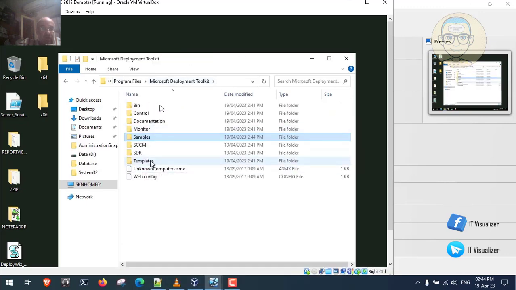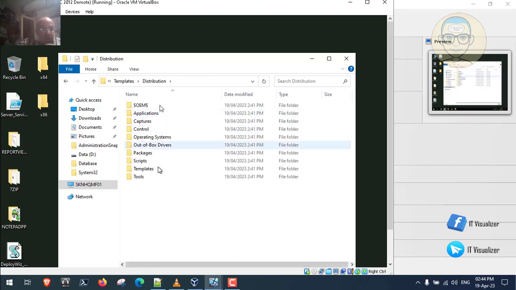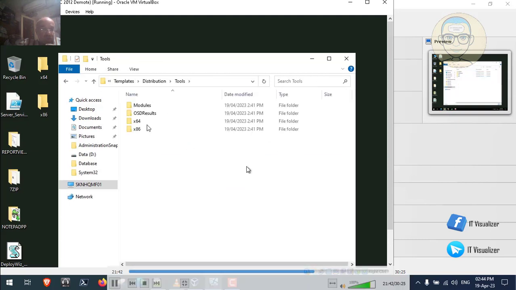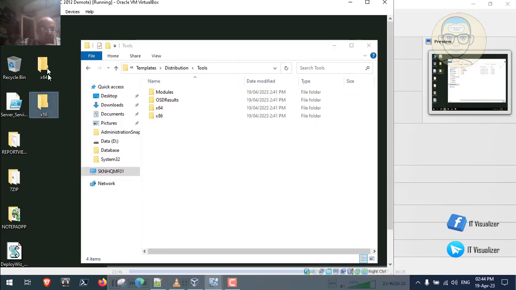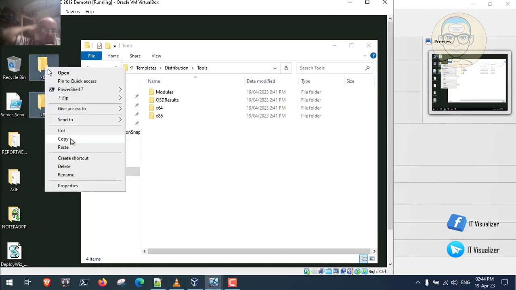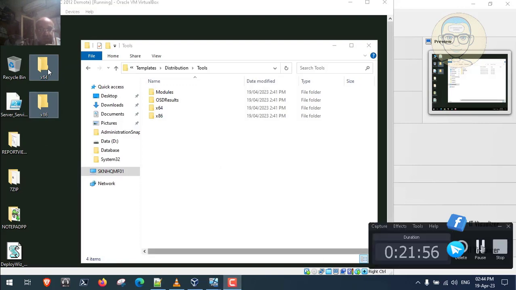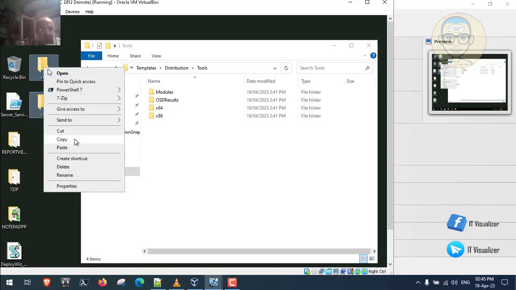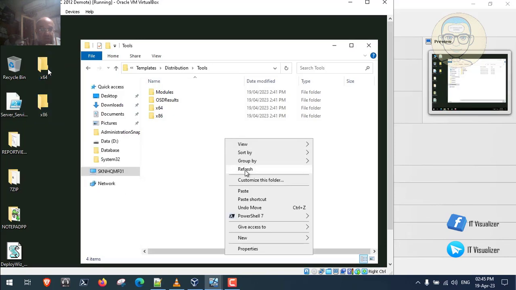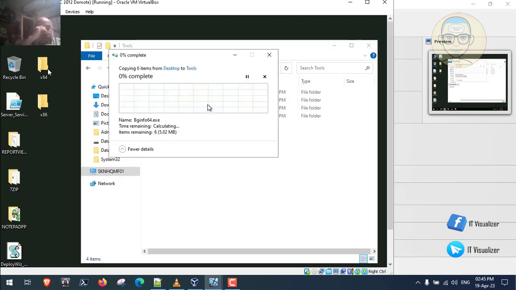Okay, then we need to go to templates, and again go to distribution, and then go to tools, and we need to change these two files. This is how we can patch or update the MDT. It is an update, I think, to fix some problems. So we'll copy and then paste, replacing both of these files. Okay, it will take some time. Copy, and then paste. So we will replace the two files.